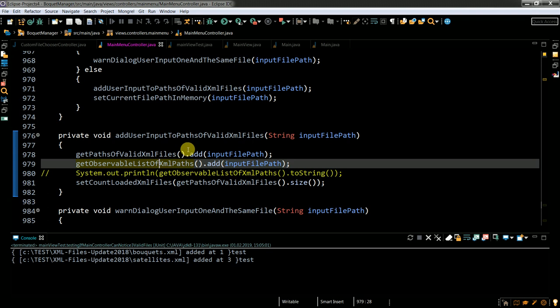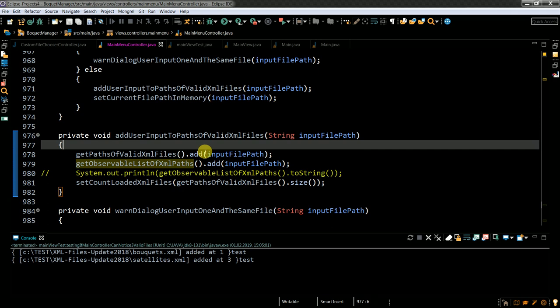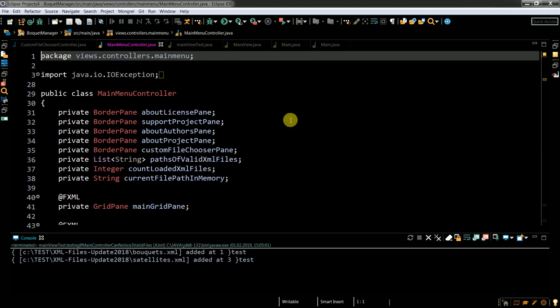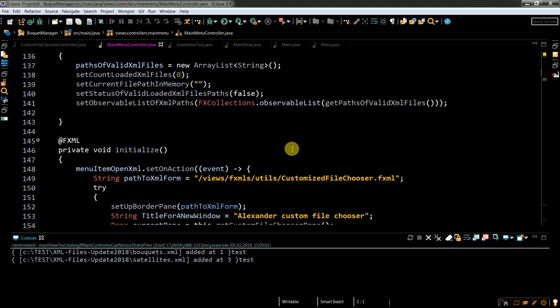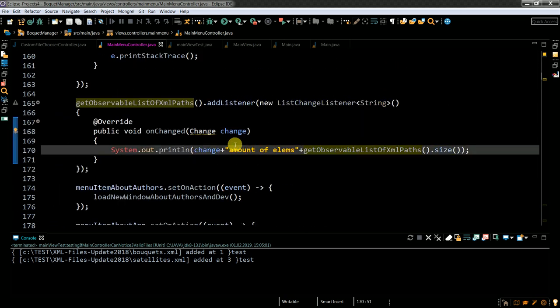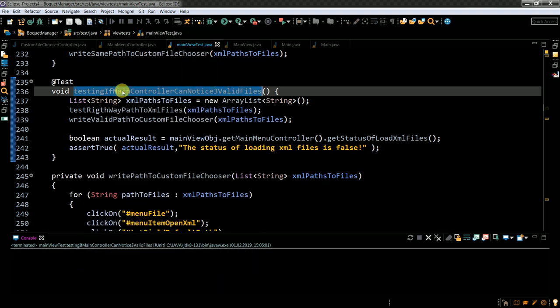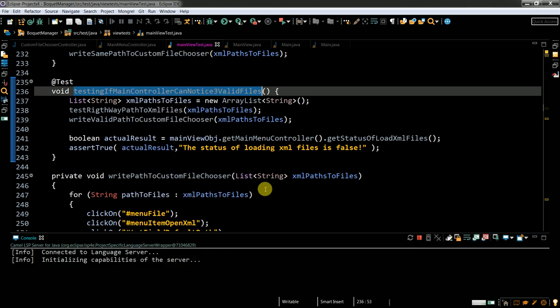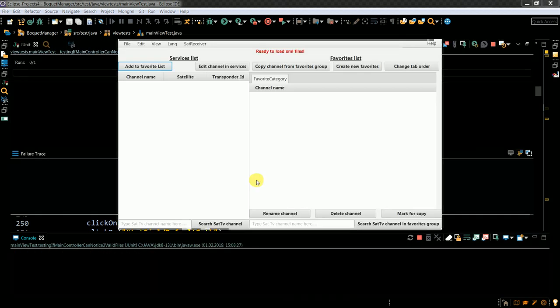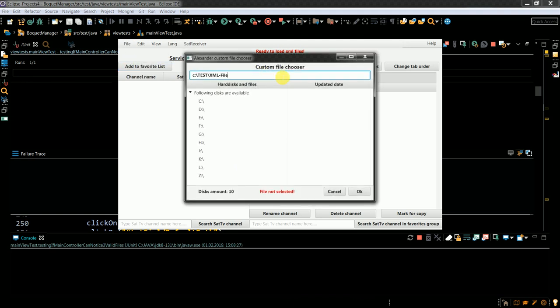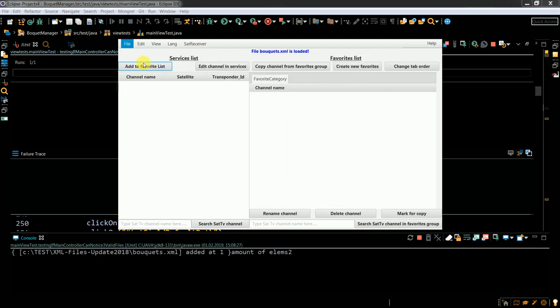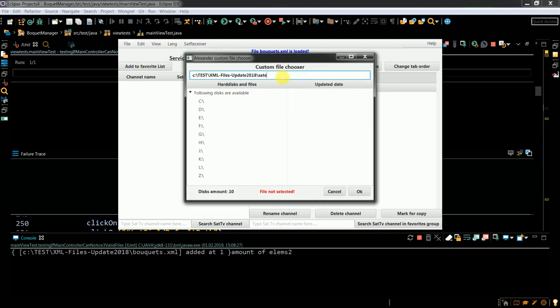Why? Because this is the only way I can actually notice that I have new changes in my list. But basically, let me go to the top of my file, and this is the code. Now what I need to do is once again run my test to quickly notice the changes. Now it will display amount of elements in the observable list. So I add a new input file, amount of elements, I have already 2 elements in my list.